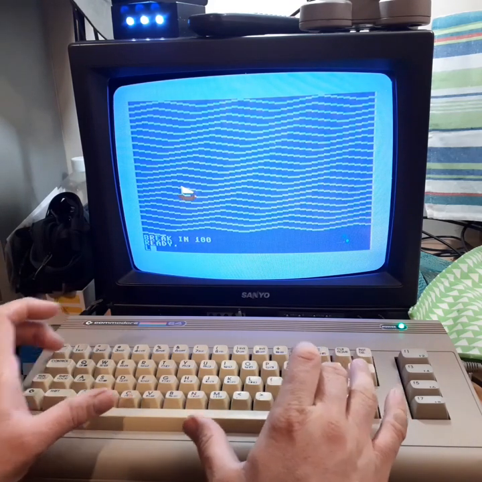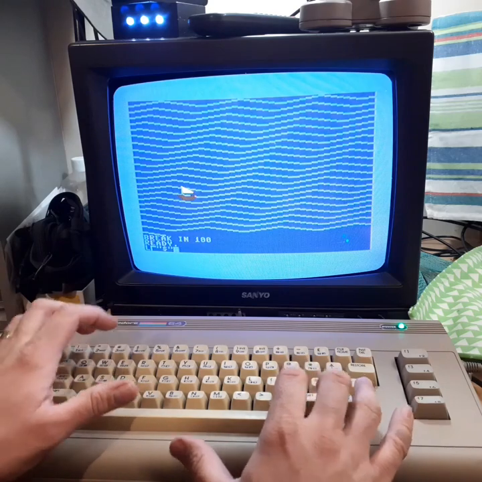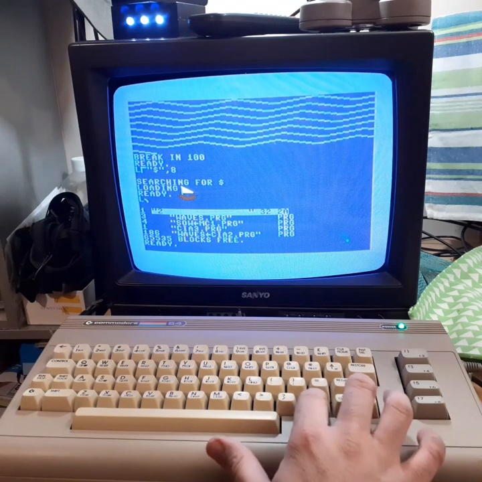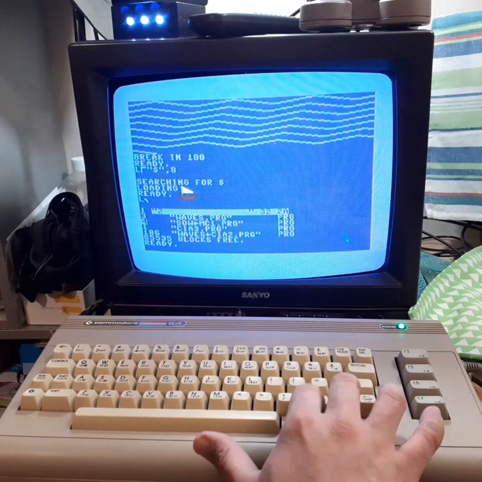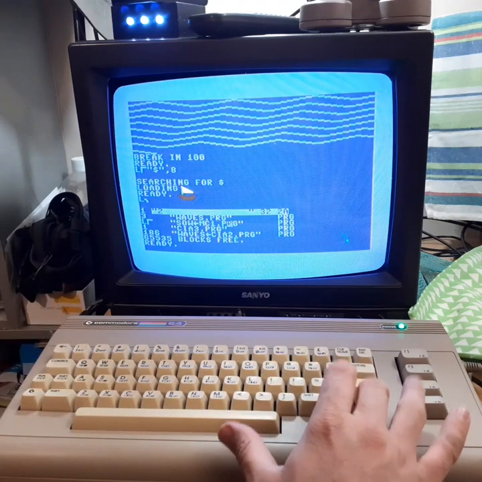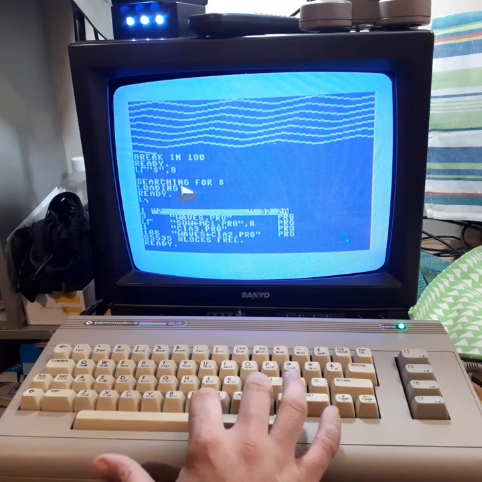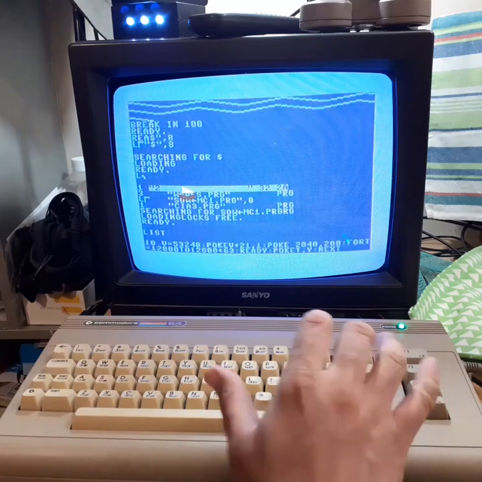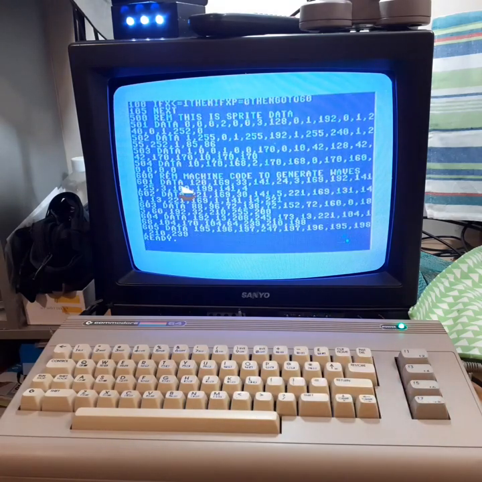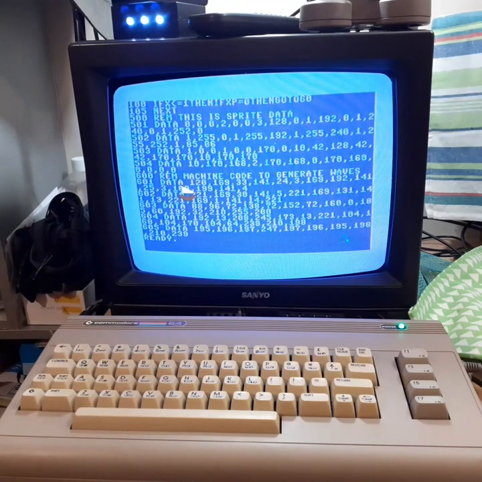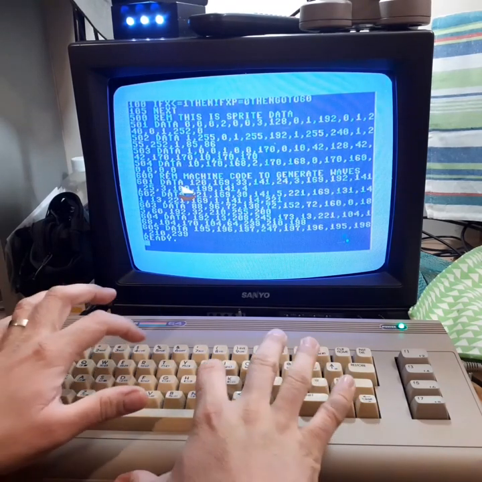And let's try to load the version with part of the waves written in machine code. So let's try to do that as well. So let's list it. Okay, so this part of the code is the machine code that will produce our patterns. So let's run it.